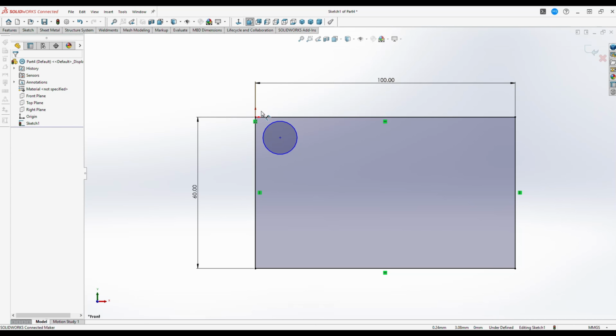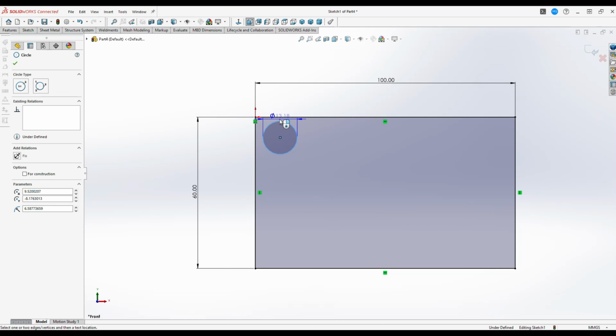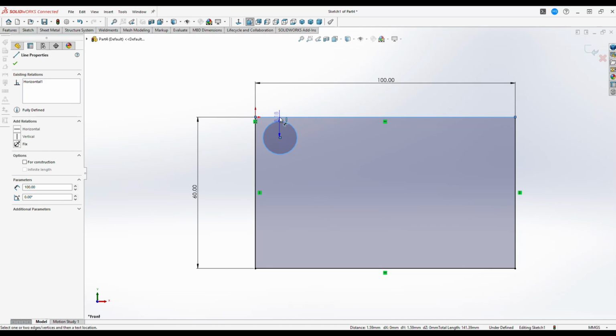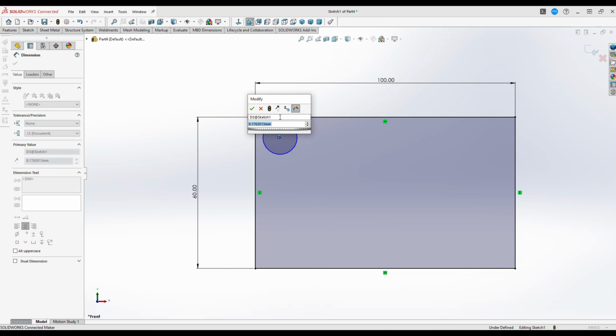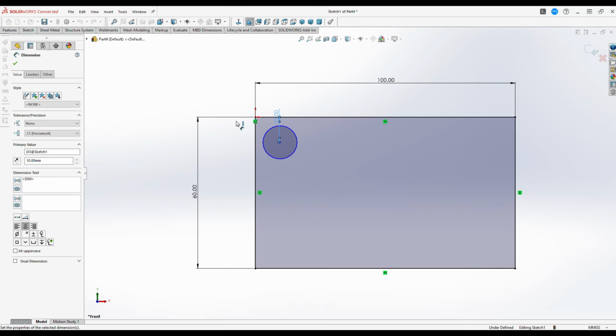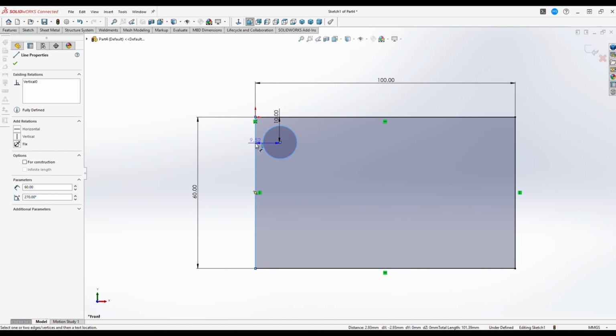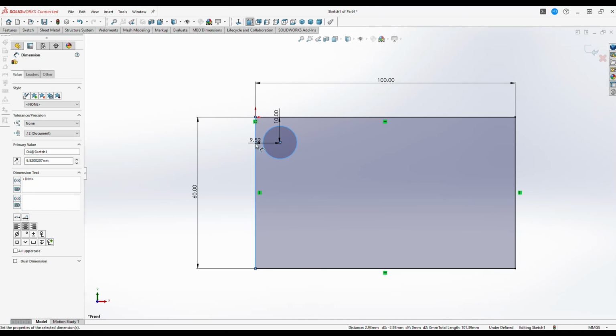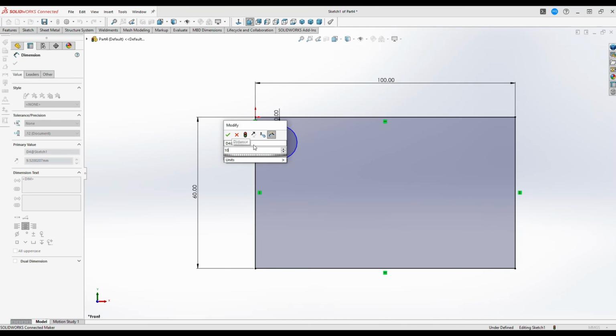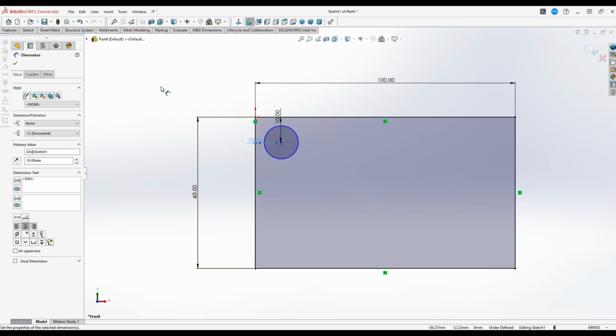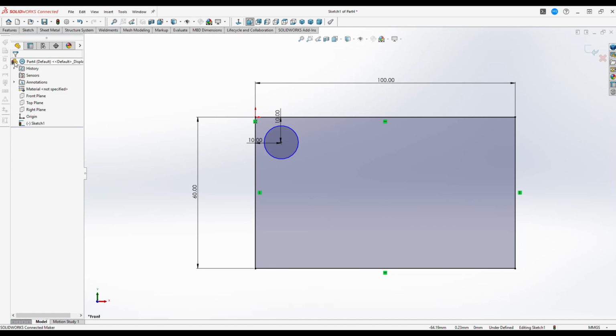We're going to go to smart dimension. Click on the top of the circle. Click on the top of that horizontal line. It's right now set to 818. I want that to be 10. All right. Okay. We can do the same at this end. Click on the circle, click on the vertical line, and we're going to make that 10 as well. And there you go. There's a starting point. Okay. So we're going to accept that.